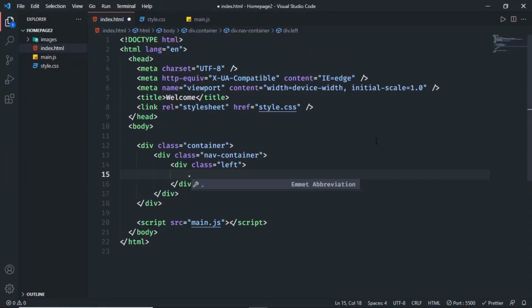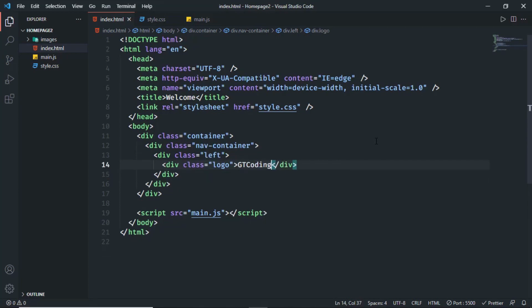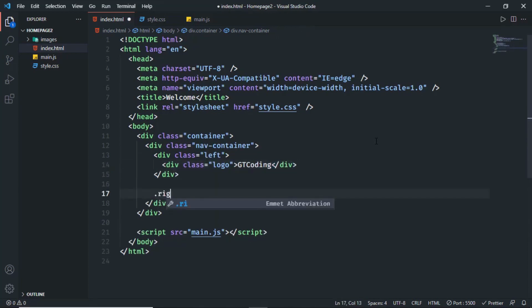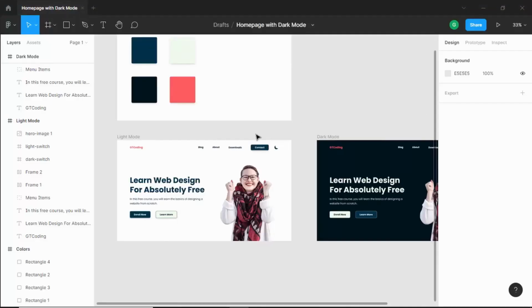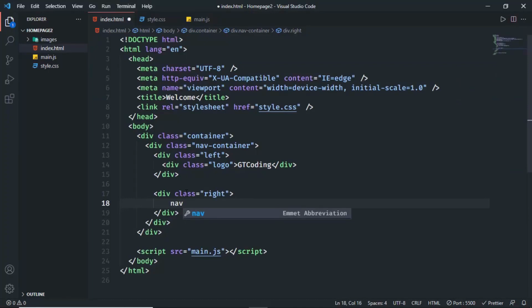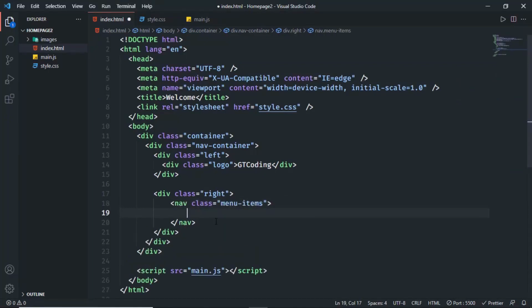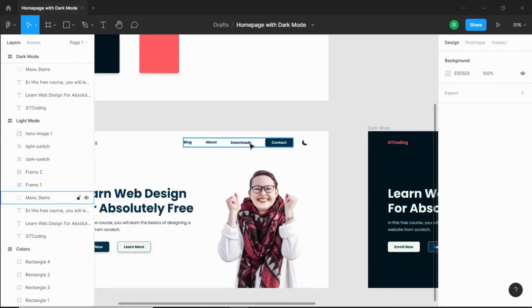And for the logo I'll just have a division with the class of logo, and I'll just type GTCoding over here. And after the left division we will have a division with the class of right, where we will have these menu items, this button and also these two buttons over here. So let's create a nav element, and we'll also give it a class of menu items. And in that we will have anchor tags for each of these menu items.